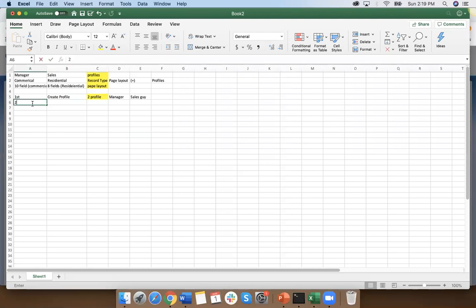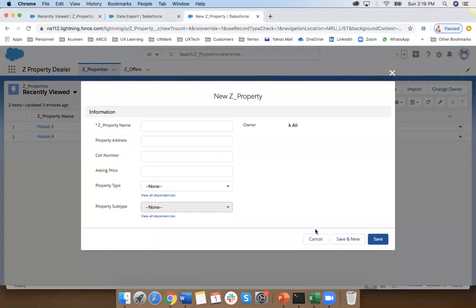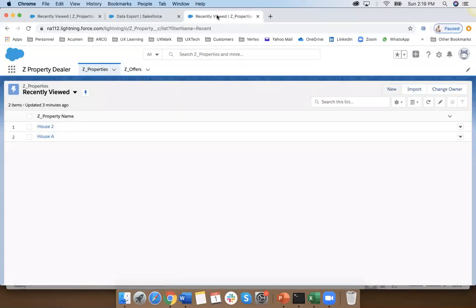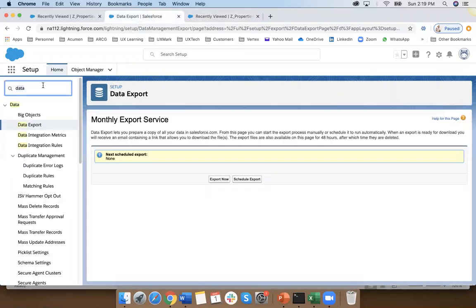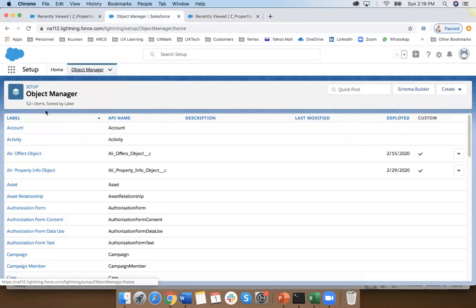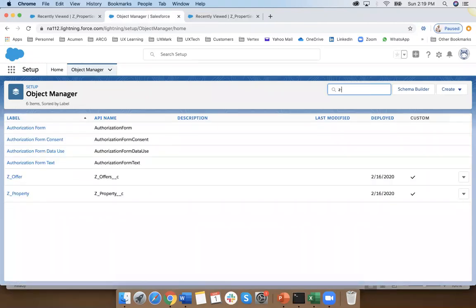The second step is I need to create 2 page layouts. Where can you create page layouts? Pardon my spelling. You can go to the object. Let's say we are working with the Z property, for example.